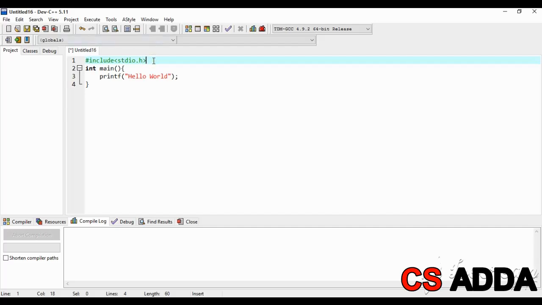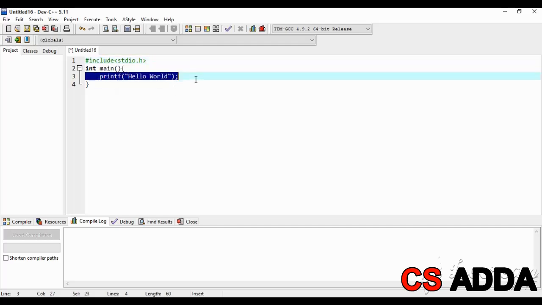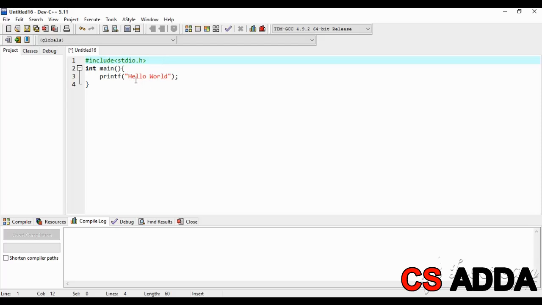So this is a standard input output header file. Okay. In this standard input output header file, the definition of the printf function has been written. So whenever the processor encounters the printf statement, it will look into this header file and then it will understand what the printf function exactly does. If we don't include this header file, then the printf function won't work.